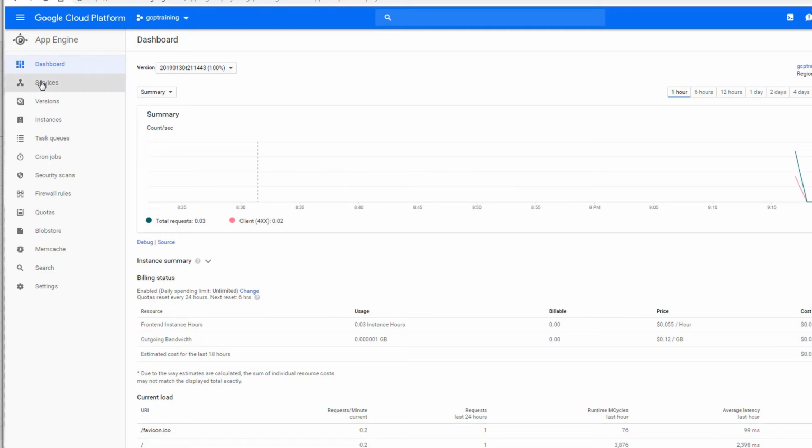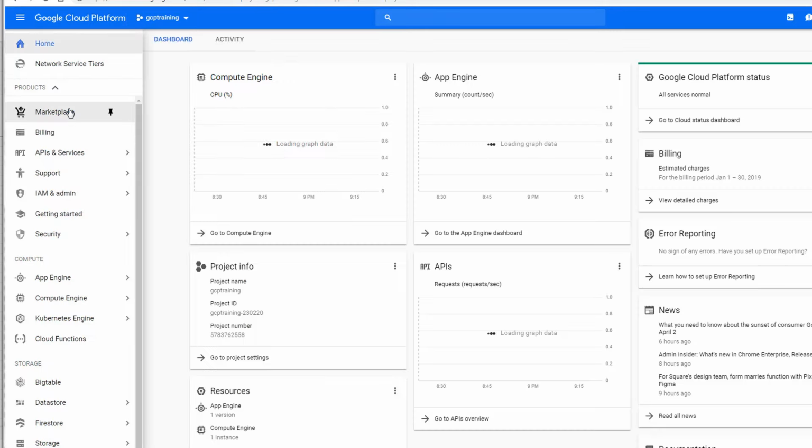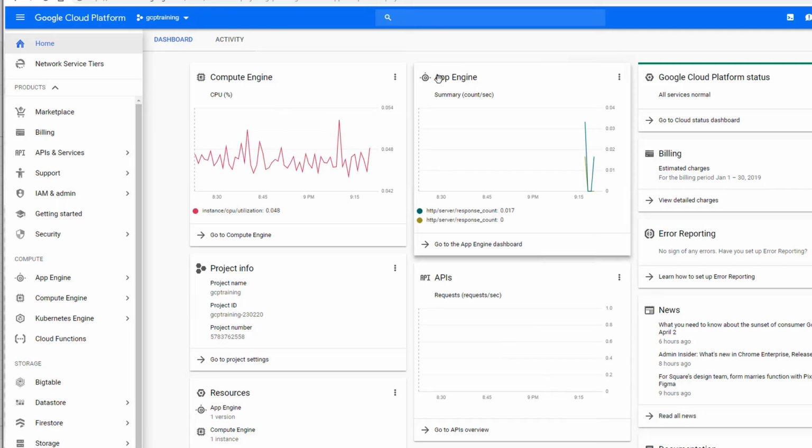Let's go back to App Engine, actually to the main dashboard. Okay, so you can see that the summary page is caught up finally, and you can see that the server response count is being updated. With that said, it's very easy to deploy one of the demo apps in App Engine. I recommend you take a few minutes to do it. Let's move on.